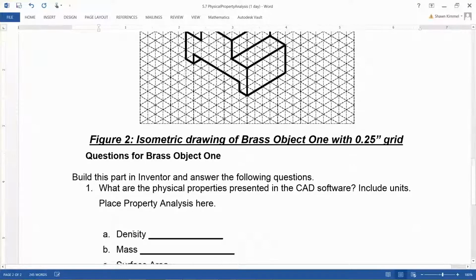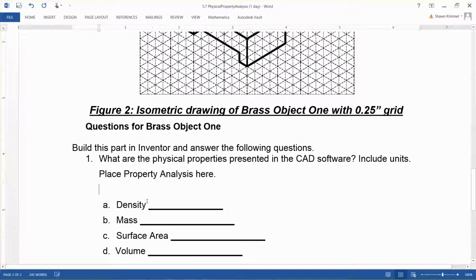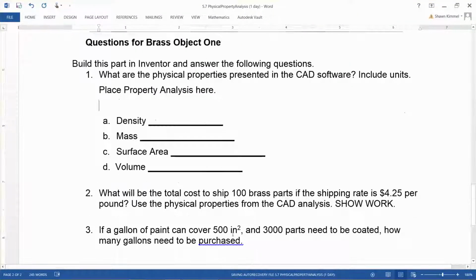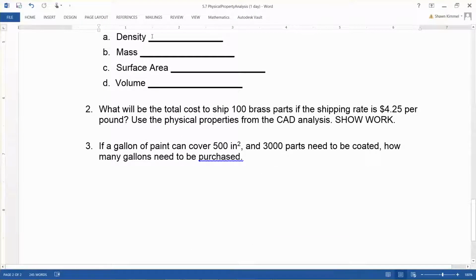Place it right here where it says place property analysis here, and then answer the questions. What was the density, the mass, the surface area, and the volume? And then answer these questions with the information you have up here.